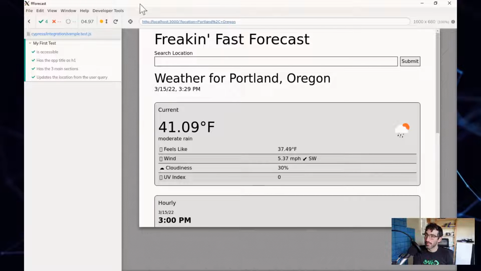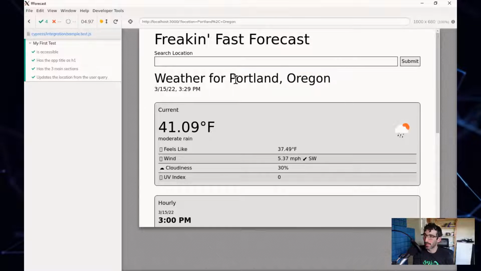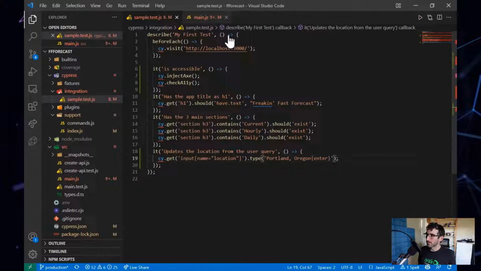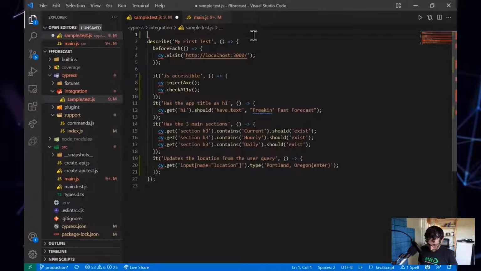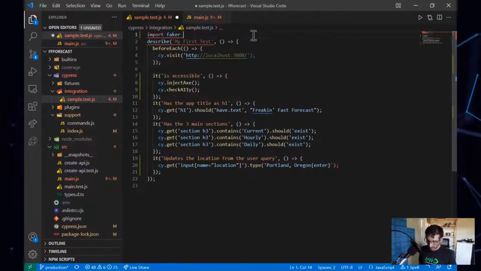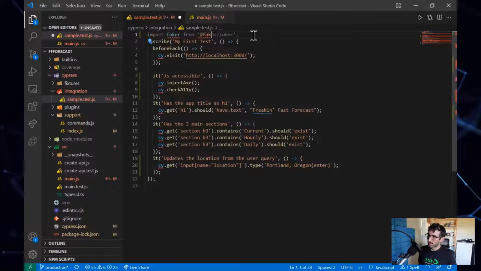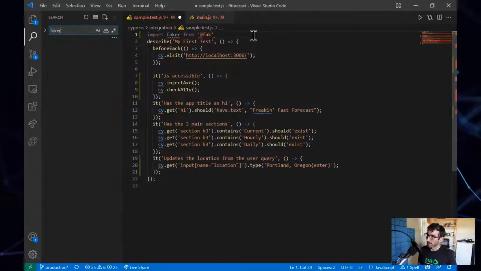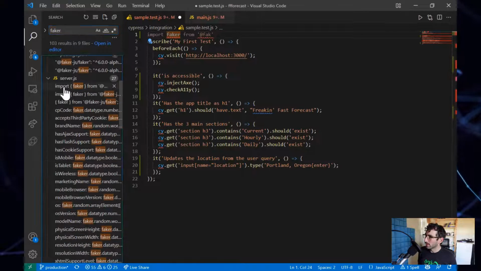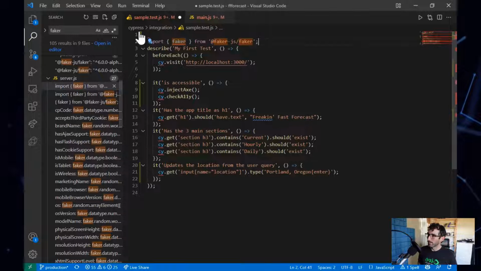What is important is that we are actually seeing the results of our test in our UI. So when I submit that, I'm actually going to do one other thing, which is throw back to the library we used before. I'm going to bring in Faker from, what was it? I don't even remember. Faker. Here we go. So we are going to bring in Faker.